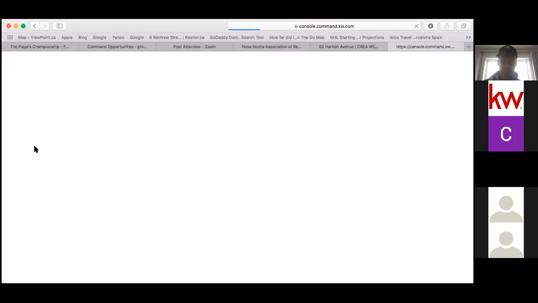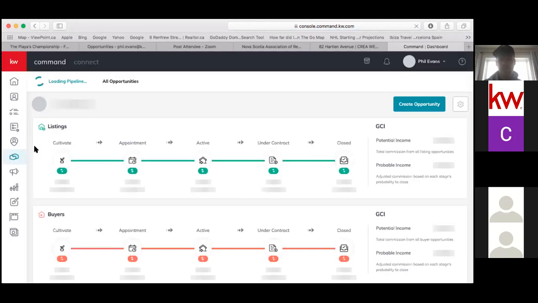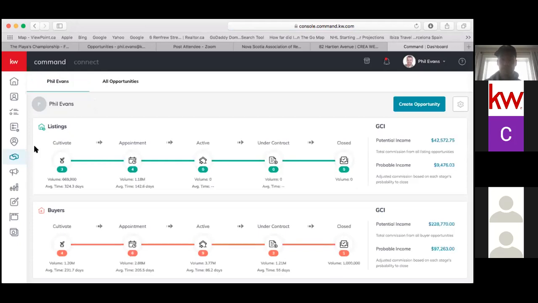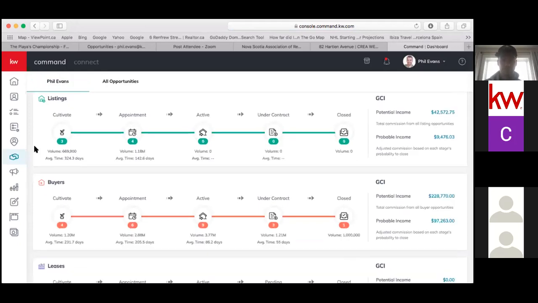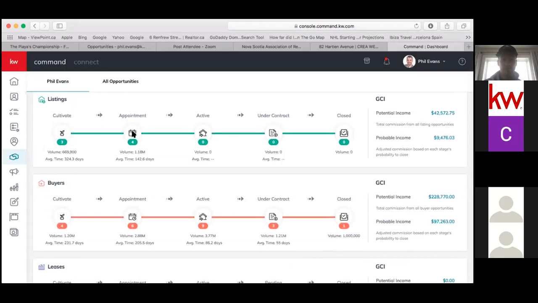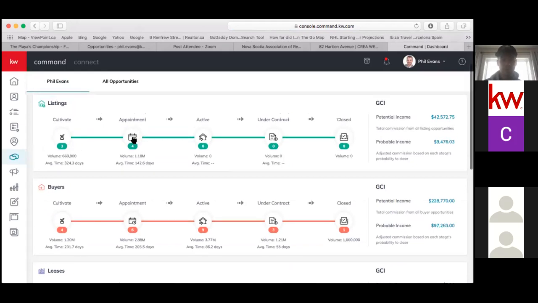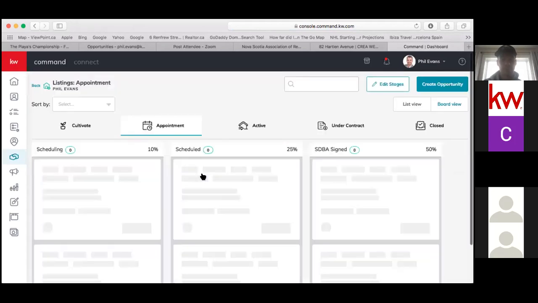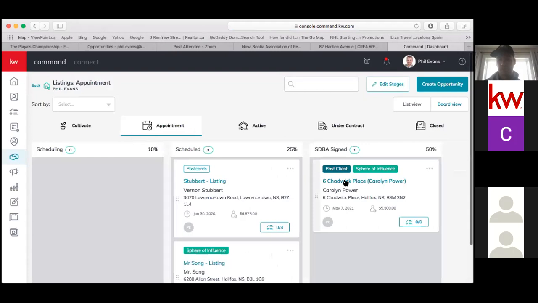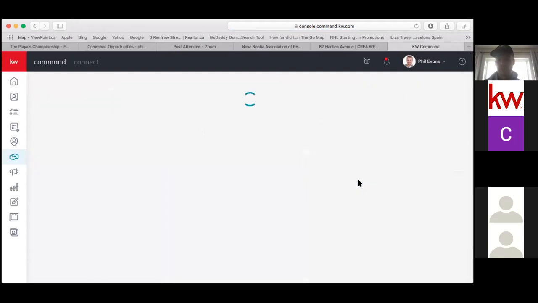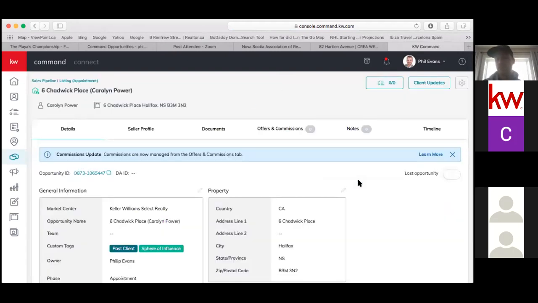Here's the next step. Our brokerage is soon going to be, we're calling it compliance, but this is how we're going to submit paperwork to the brokerage. So if you're not doing it already, let's go back to this opportunity I created earlier for 6 Chadwick Place. I want to go in here. Now I want to submit my documents to the brokerage.